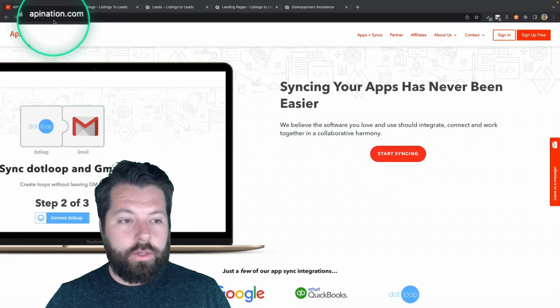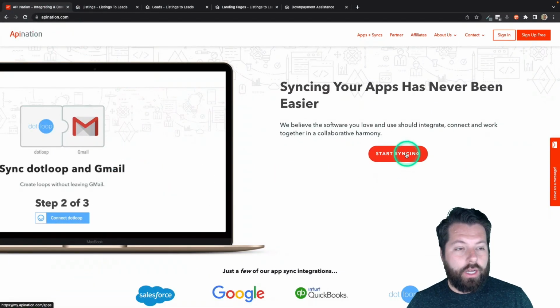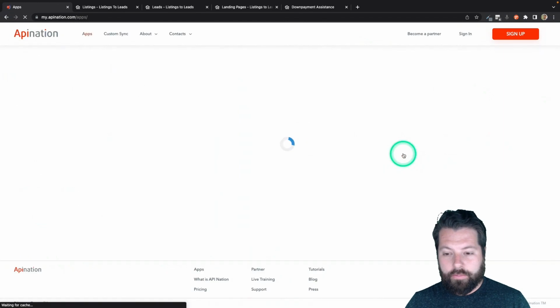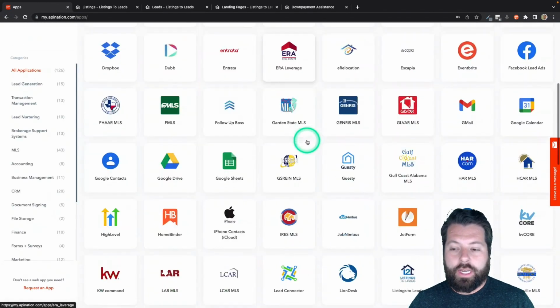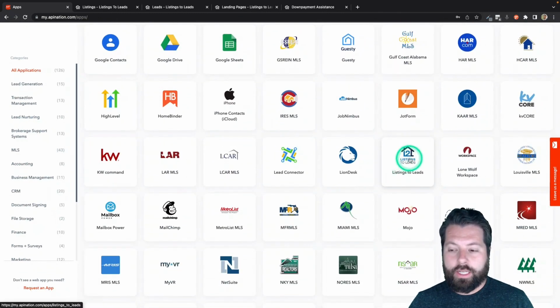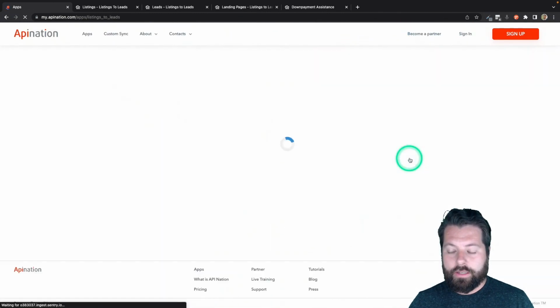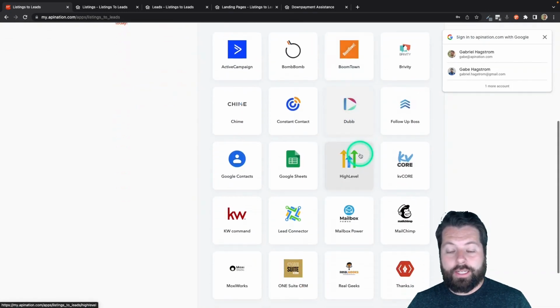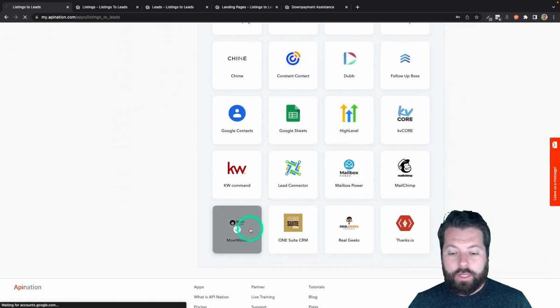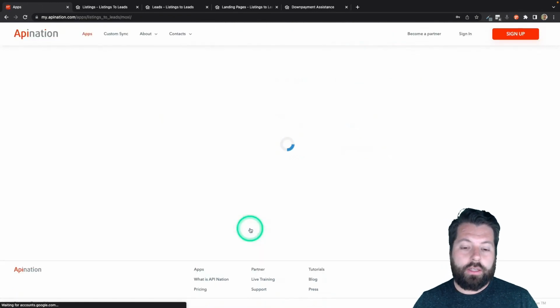The first thing you're going to do is go to apination.com. You're going to click on Start Syncing. There you're going to see a ton of different apps: marketing apps, productivity apps, real estate apps. And I'm going to scroll on down till I get to L for Listing to Leads. There it is, so I'm going to click on that. And there I can see all the apps I can sync Listing to Leads with, including, here we go, MoxiWorks. So I'm going to click there.